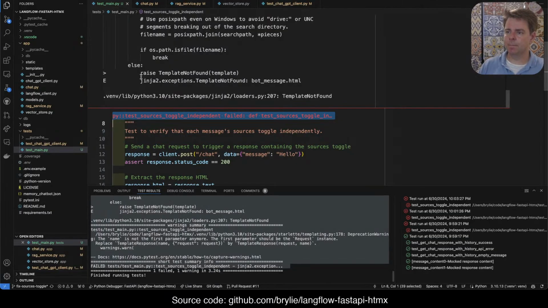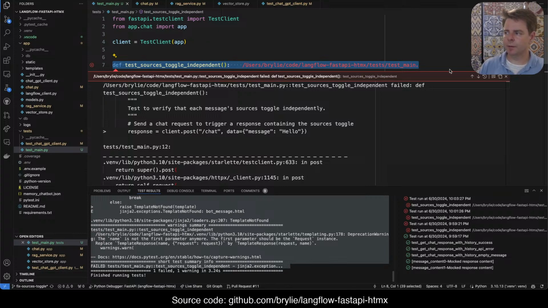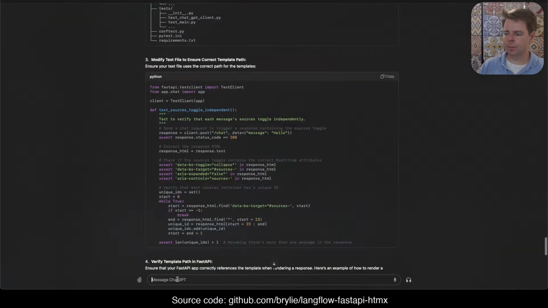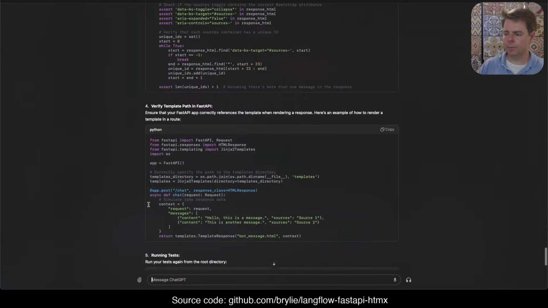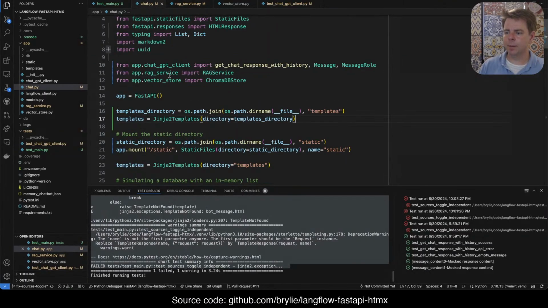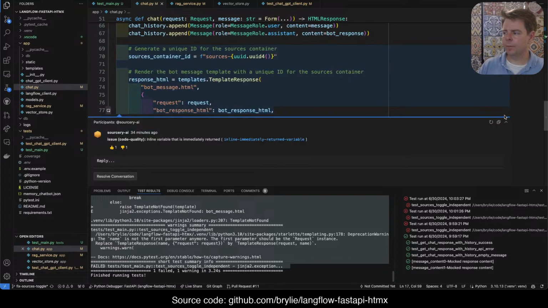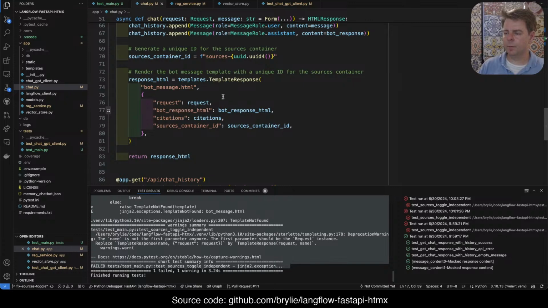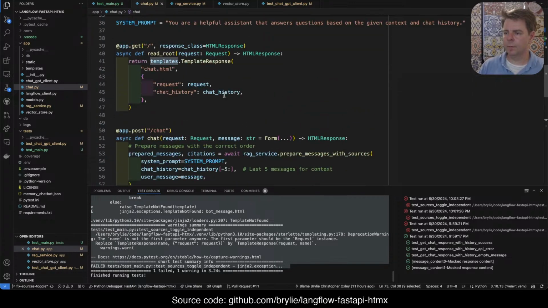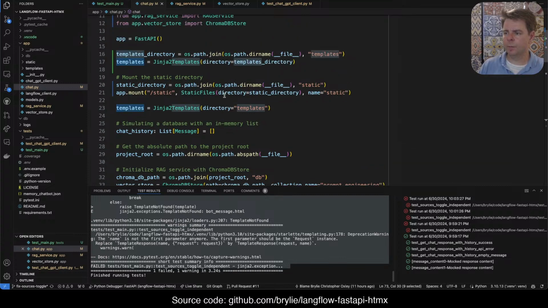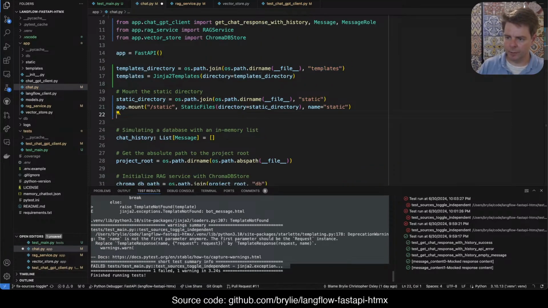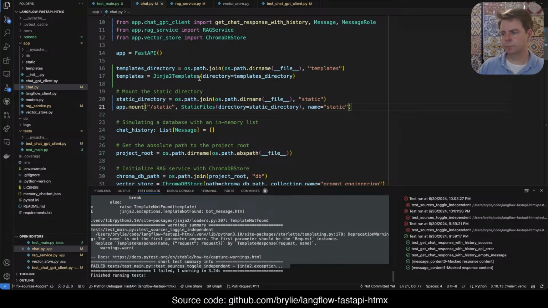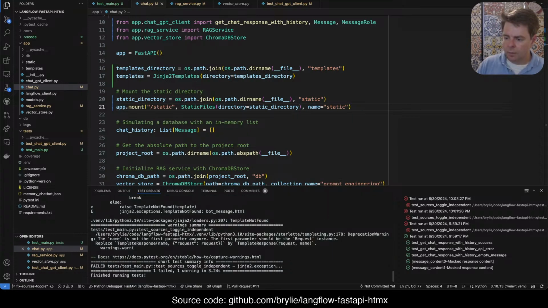So it's using the app. That's correct. Ah, templates, not template response. So we're overwriting it there. Okay. Yeah.